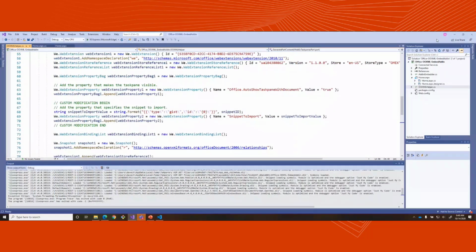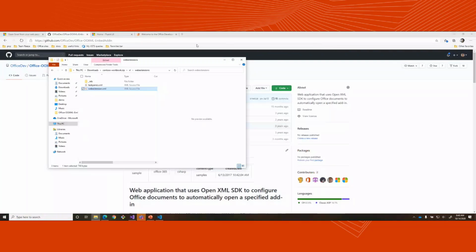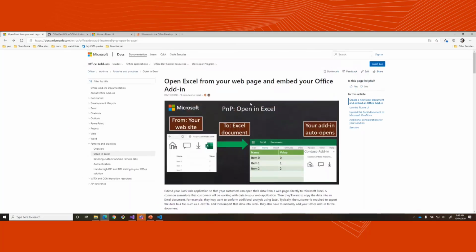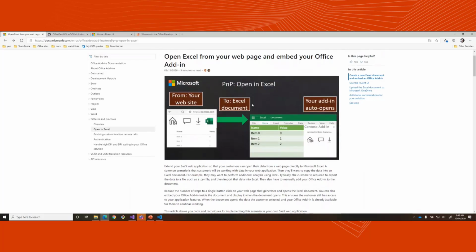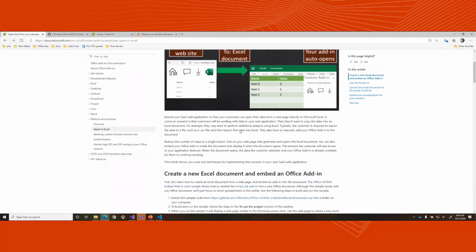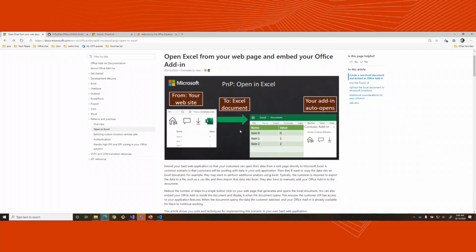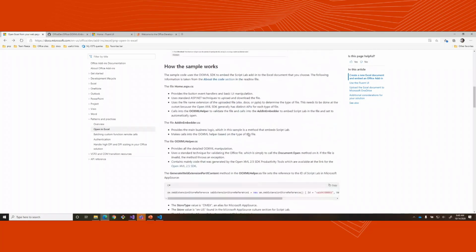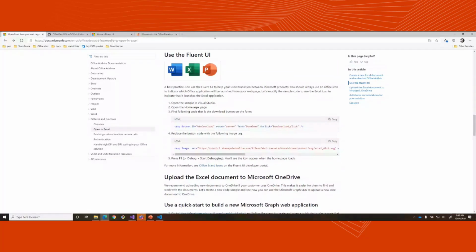So that's pretty much how that works. Let me go back over to the article. This is basically part one of this sample. We're going to do a part two that's more end-to-end, because as you can see, basically what we're doing is saying, okay, here's this sample you can start with, and then you'll want to do some additional things to it. For example, you should use the Fluent UI.